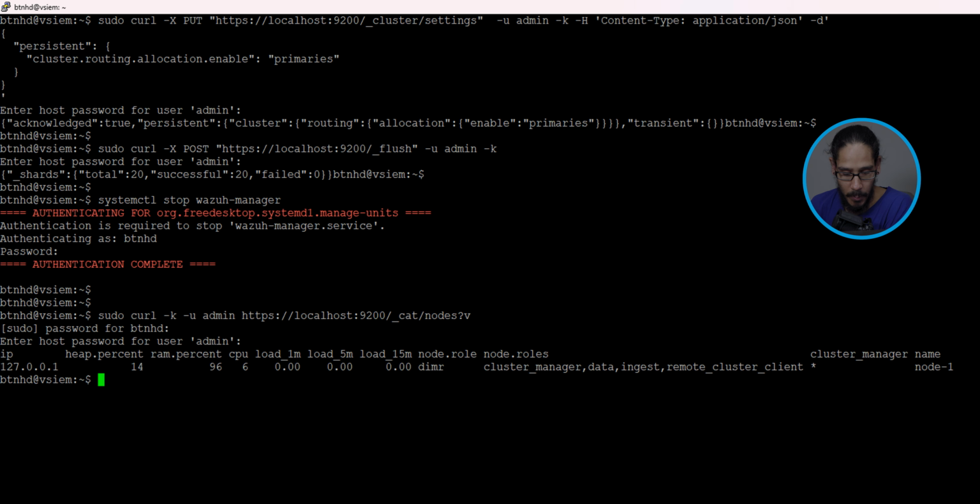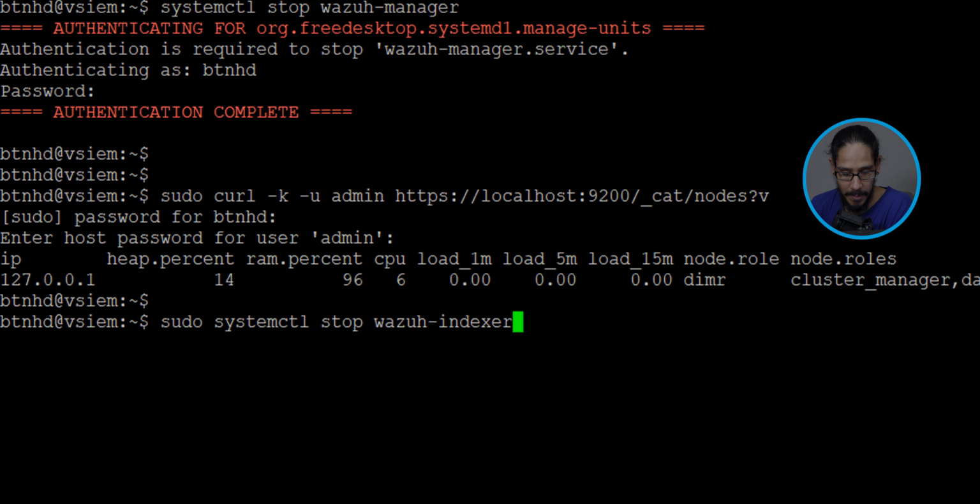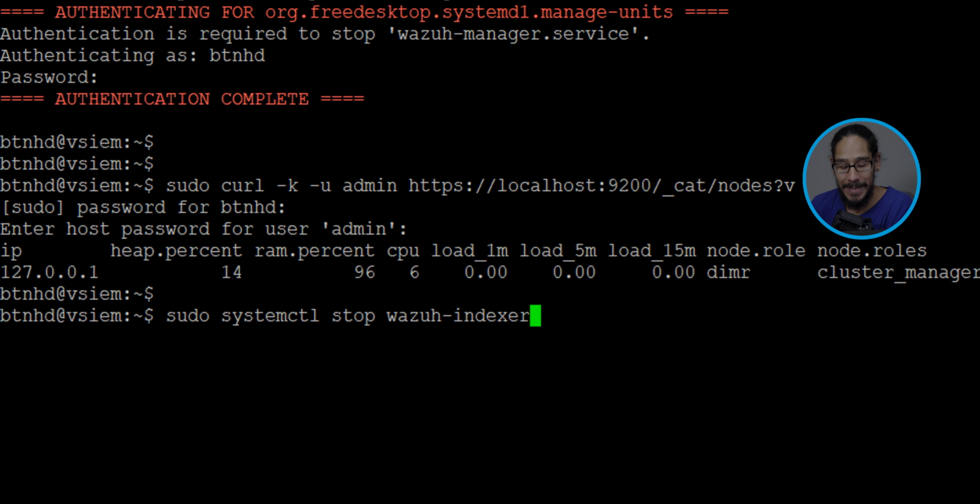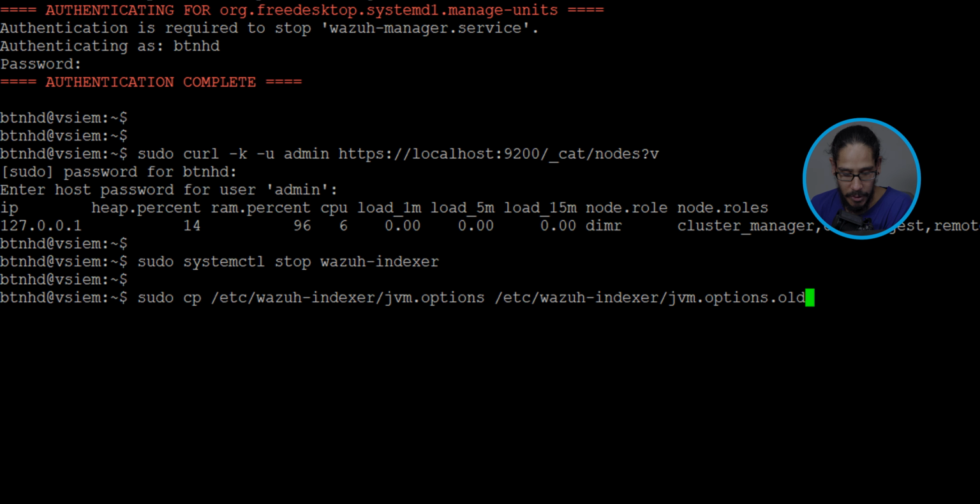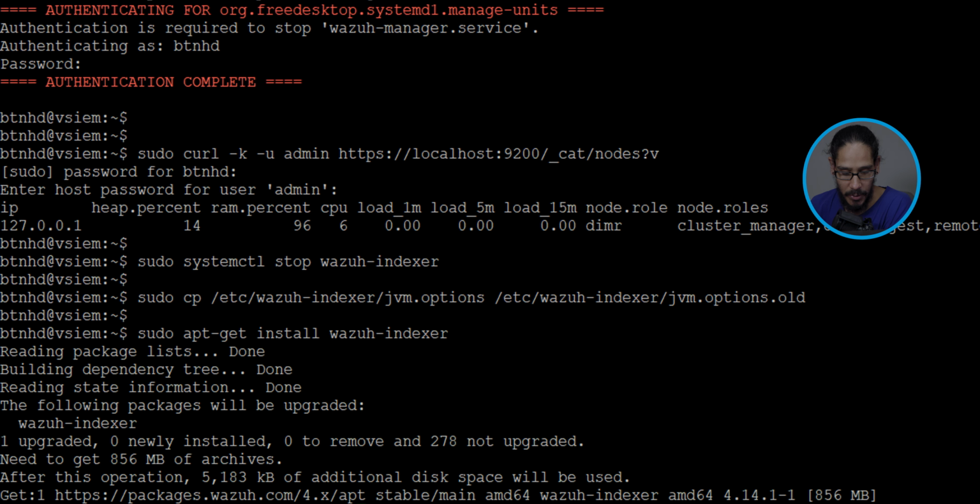Now, the next command that we're going to type in would be the following. This is going to stop the Wazuh indexer, so hit enter. We're going to run the following command, which is going to back up the jvm.options, and we're going to save it as jvm.options.old. So hit enter here. We're going to start the installation for the indexer. So we're going to type in the following command and hit enter here.